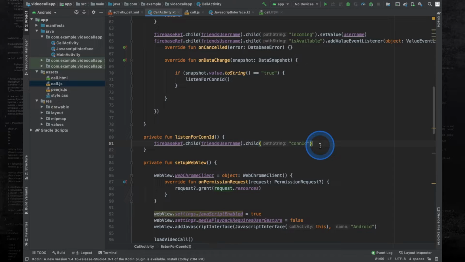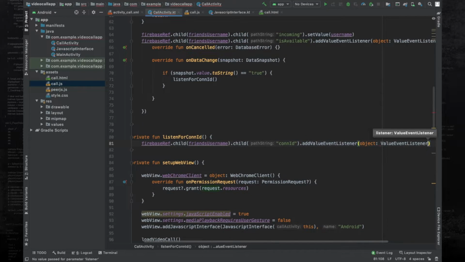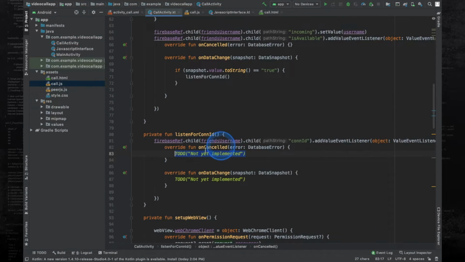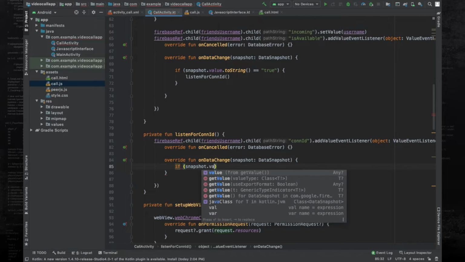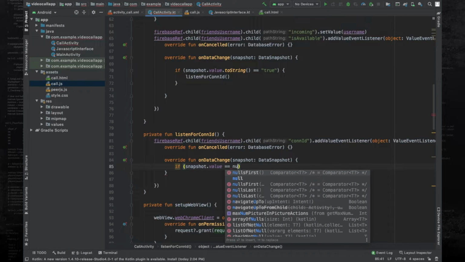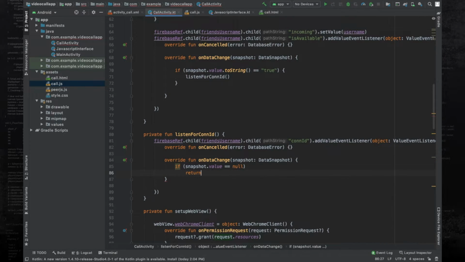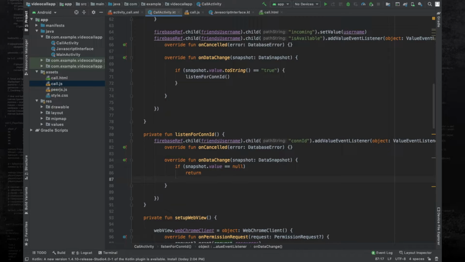Now going back there, add a value event listener to this con ID, implement the members, just ignore this on cancelled, and in the on data change I will check if snapshot value is null. If it is, then I will return. Otherwise I will start the call, but before I start the call I will switch to the controls layout, because once we are getting the stream, then we cannot change the visibility of any view to visible. We can hide views, but making their visibility visible sometimes doesn't work.